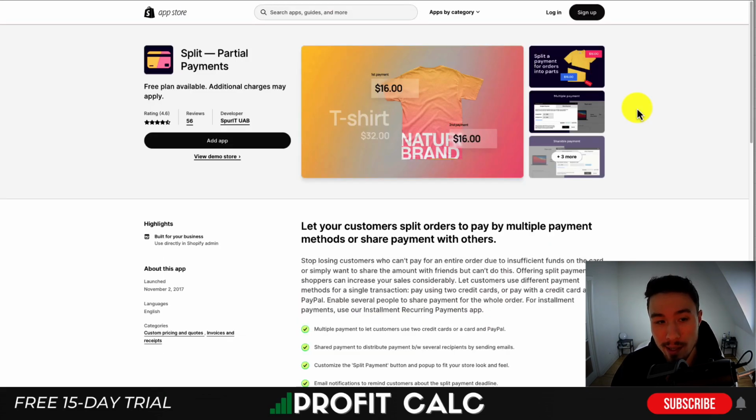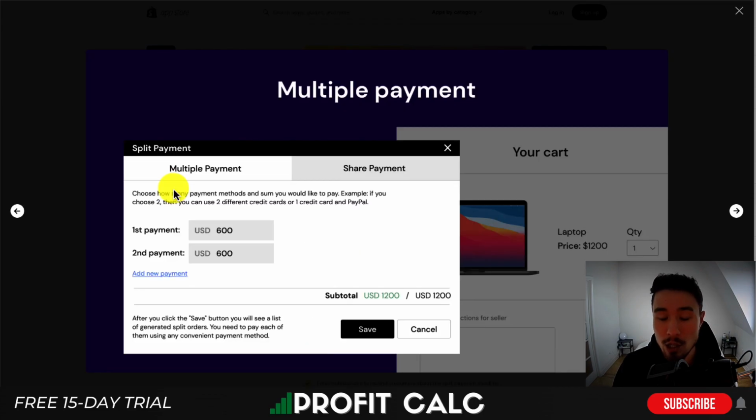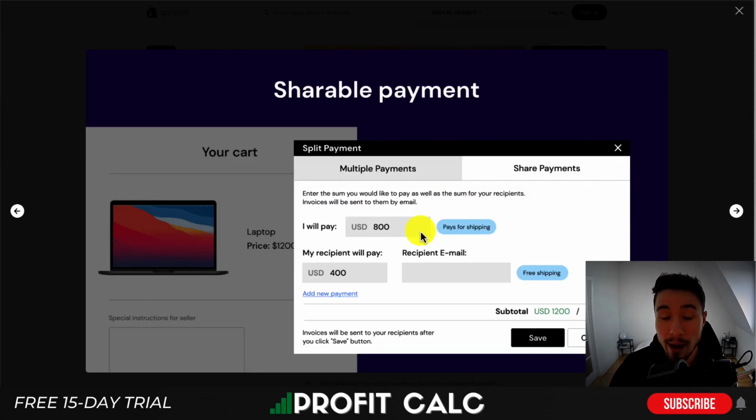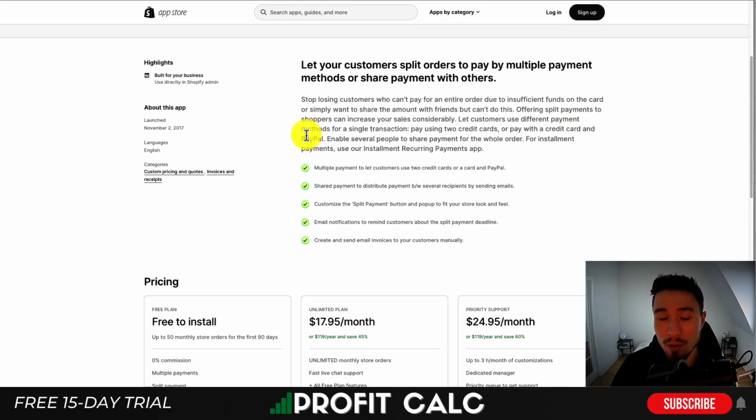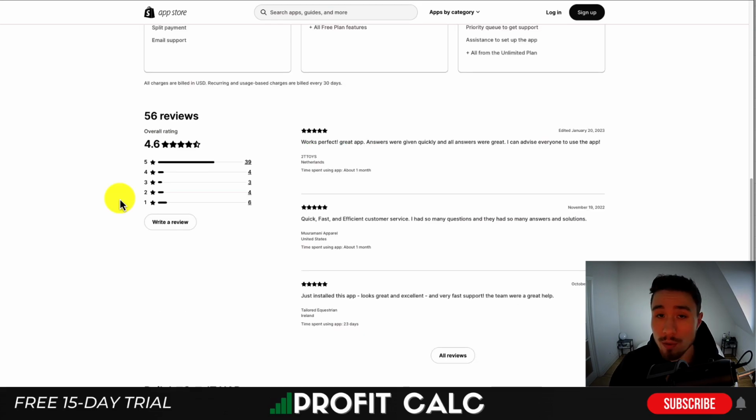Lastly, let's take a look at Split. This is a native Shopify app here that allows customers to split payments into parts. You can set up multiple payments, or you can share payments as well, saying I will pay $800 and my recipient will pay X amount as well. They also have a PayPal integration, making it easy for customers to purchase. In terms of pricing, this one is free to install for up to 50 monthly orders for the first 90 days, and there will be a 0% commission. After that, there's unlimited monthly store orders. It's at $18 a month, and at $25 a month, get a dedicated manager and priority queue. In terms of reviews, this app has 56 reviews with a good 4.6 star rating and 39 5-star reviews.